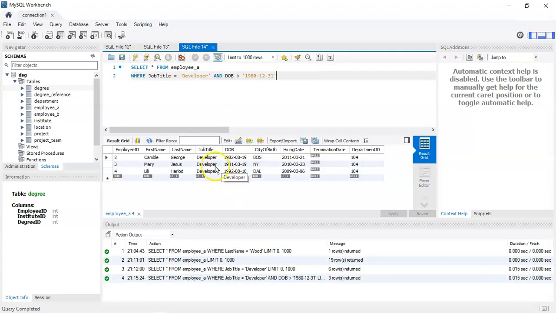This time we got only the developers whose date of birth is greater than 1980. So the first one is 1982, the second one is 1981, and the third one is 1992.